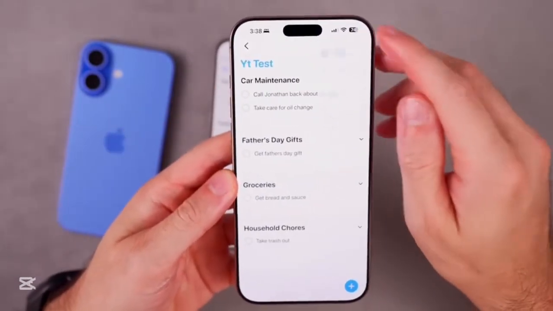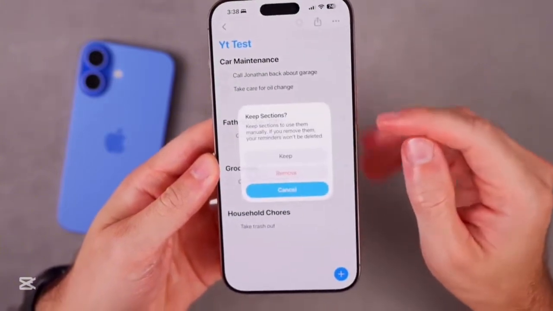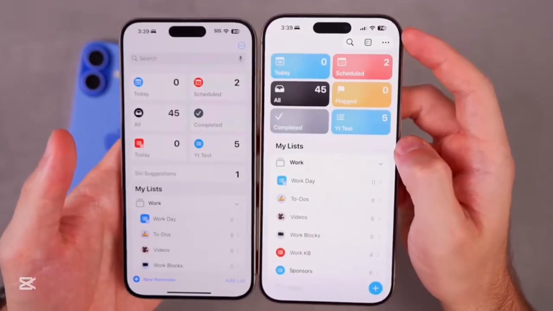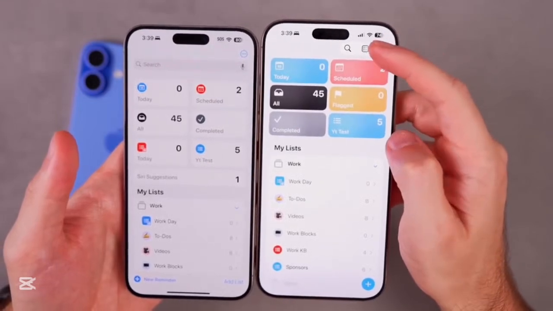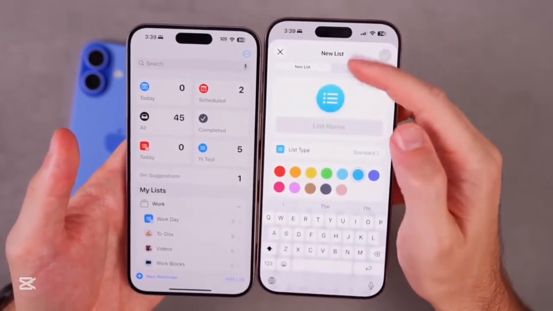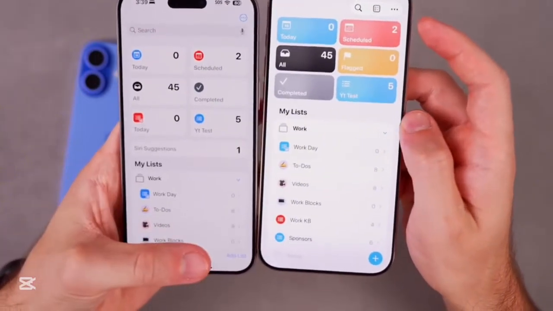Now you can disable that by going up here and deselecting it, and you can either keep or remove the sections that it's created. And if we go back to the main home view on Reminders, we also have a new button up top right here to create a list. So we now have the option to create a new list from up top, whereas before it was down here in the bottom right.